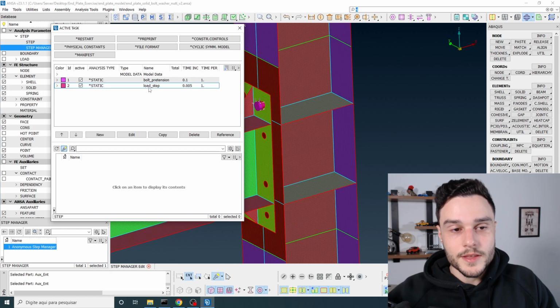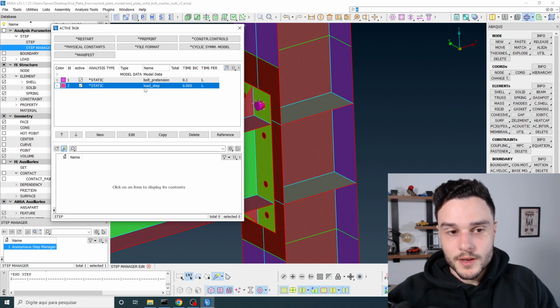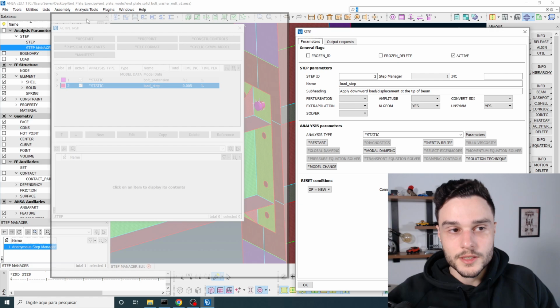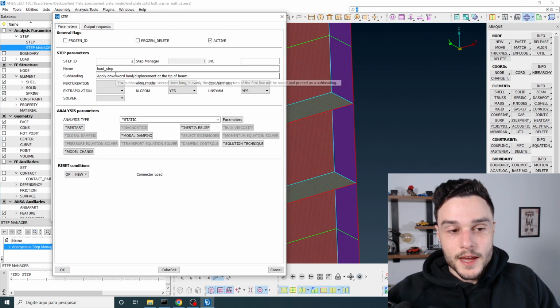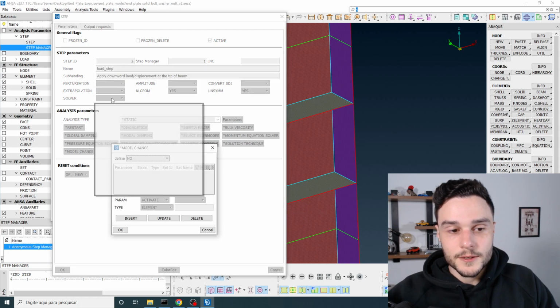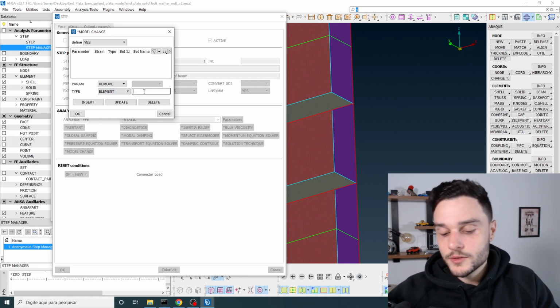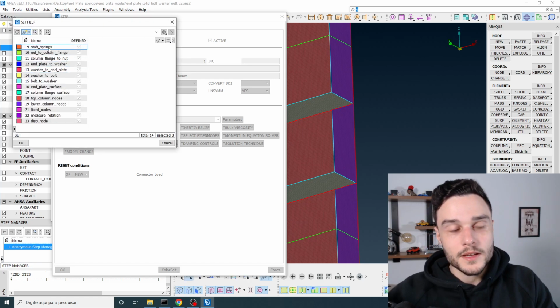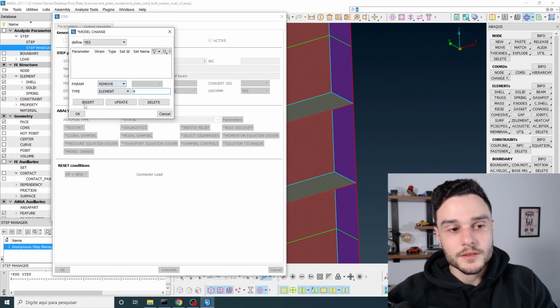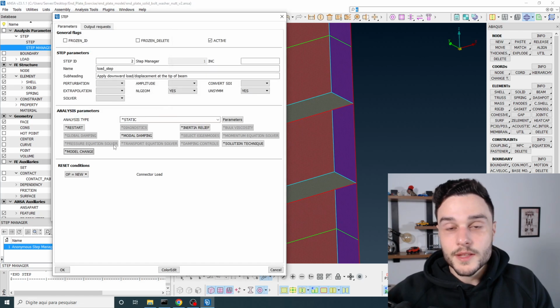And then in the second step, double click to open the second step card. And then in here we have this model change function. So left click, let's say yes to define, and I want to remove element. And then I need to put the ID of the element set here. So use the question mark and select step springs. Click on OK. And that's it.